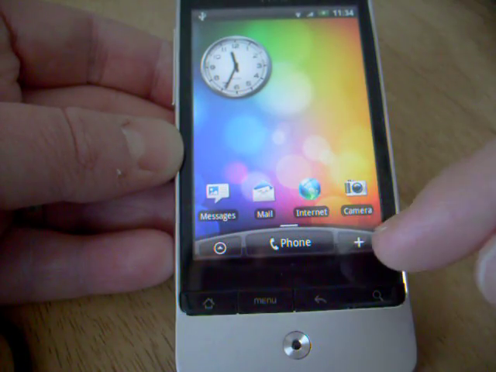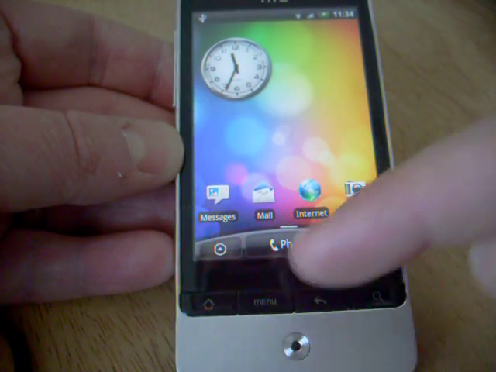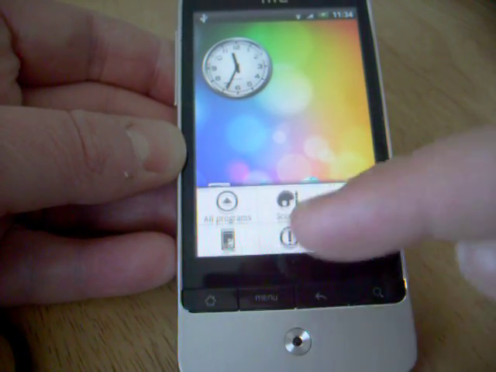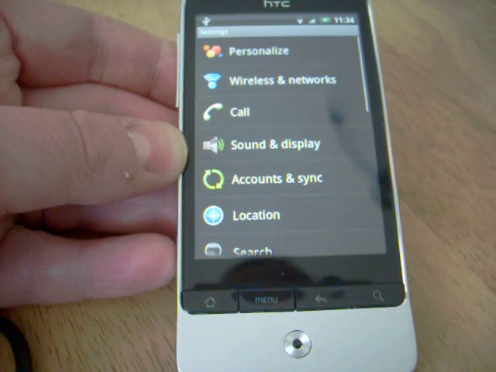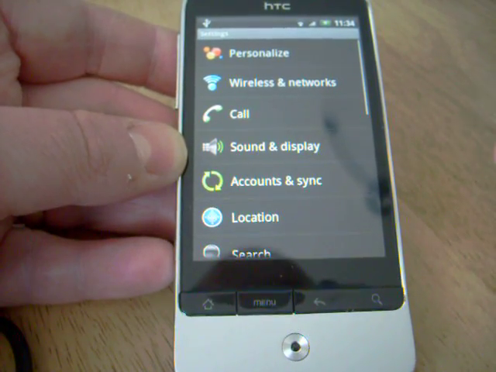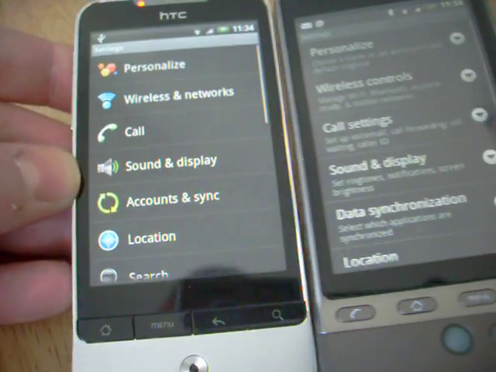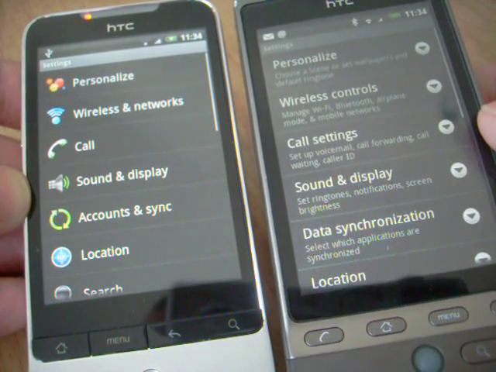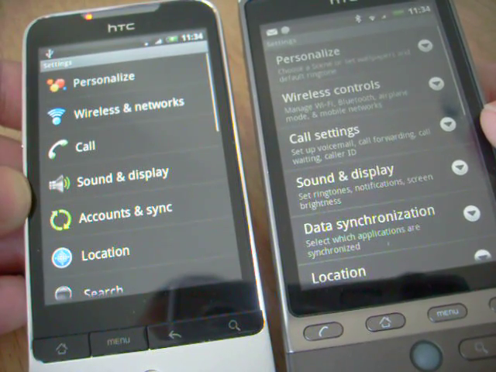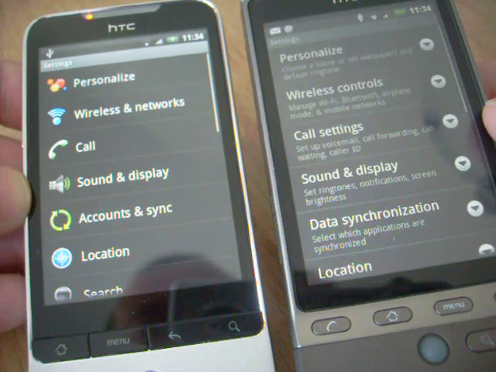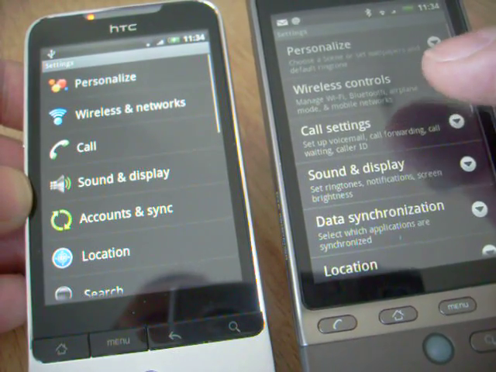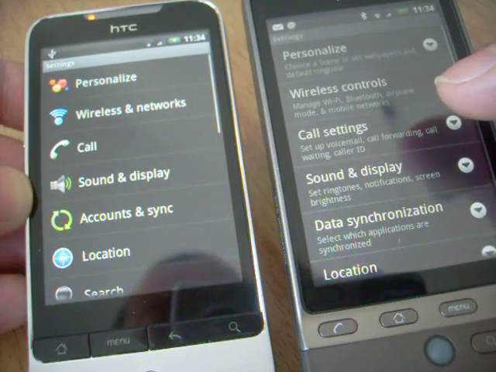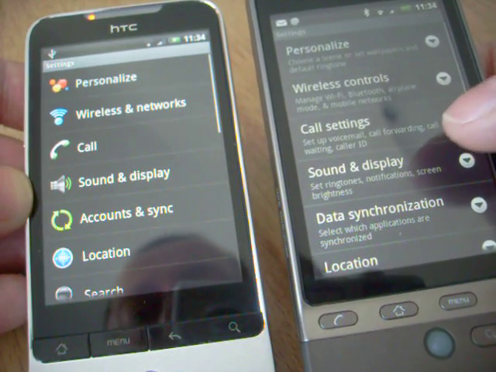What I wanted to show you first was a couple of the improvements I've made to the ROM. If I go into menu and I go into settings, you can see that straight away is different to how it used to be. If I do the same thing on the HTC Hero on the right here, you can see they've added some funky icons, have spaced it out a bit more, and they've got rid of all the details about what each one does, so it doesn't sort of hit you with a big load of information.